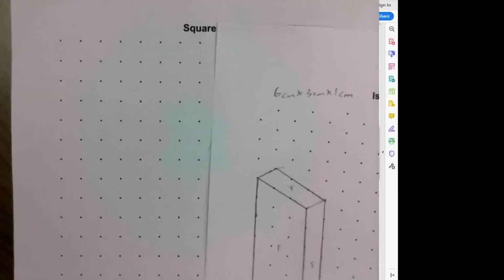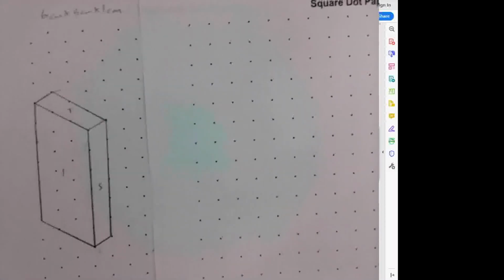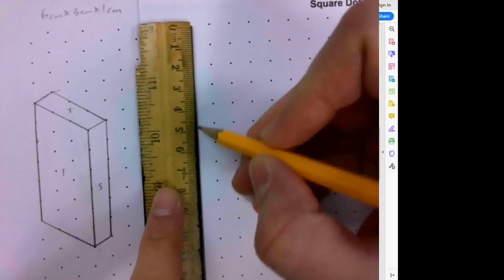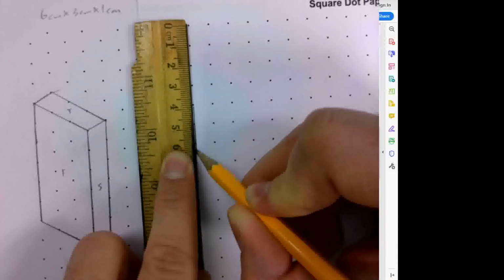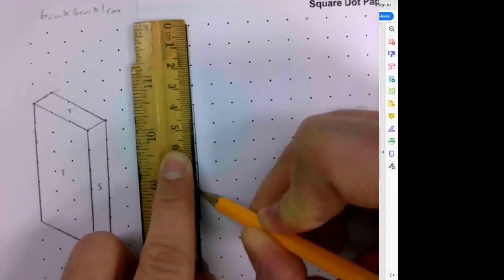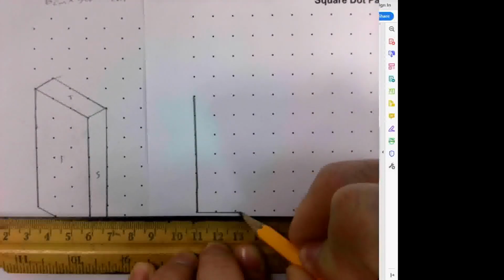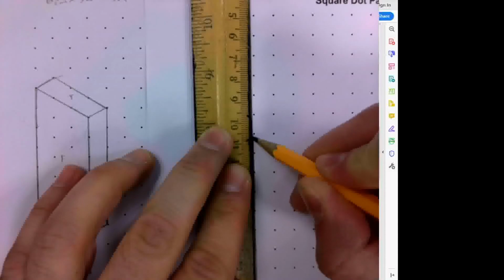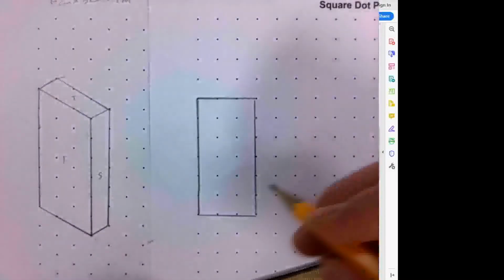So I'll keep that on screen. Top, front, and side. Actually, I'm going to do it this way so that I don't cover it when I draw. The first thing I need to do is make my front, which is a 6 by 3 box. So I will make this 6: 1, 2, 3, 4, 5, 6. And I'll make a 3: 1, 2, 3. 1, 2, 3, 4, 5, 6. And 1, 2, 3. So this is my front.